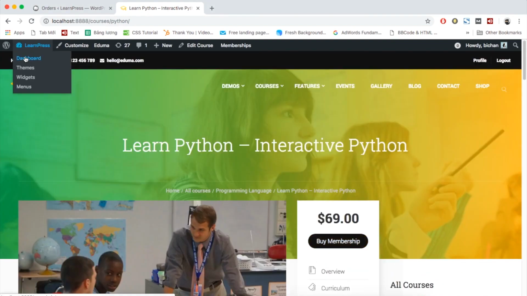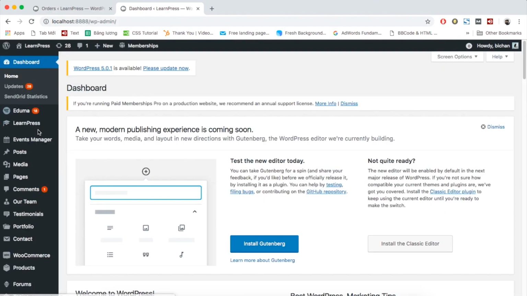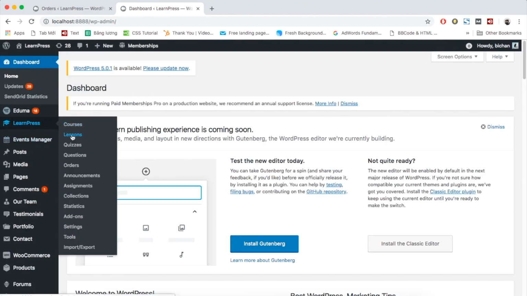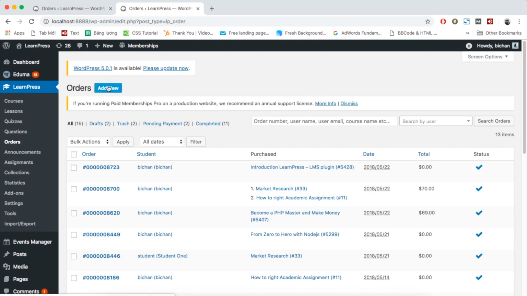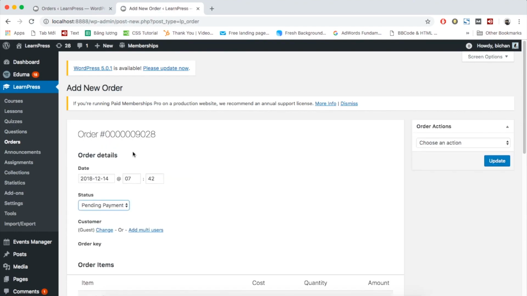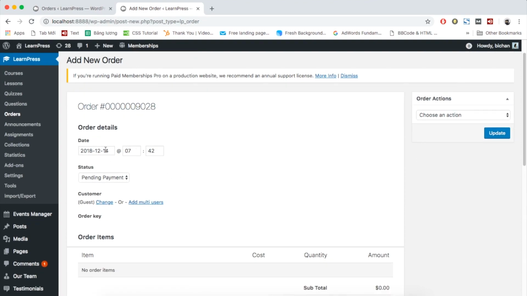Firstly, please go to your dashboard. LearnPress, Orders. Click Add New to create a new order. You will see the order number at the top of the order page setting. At the order details section, you can edit the date and time of the order. Then, remember to change the status to completed.